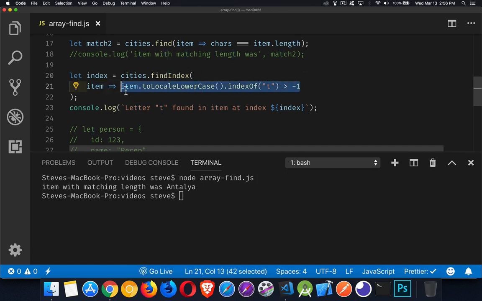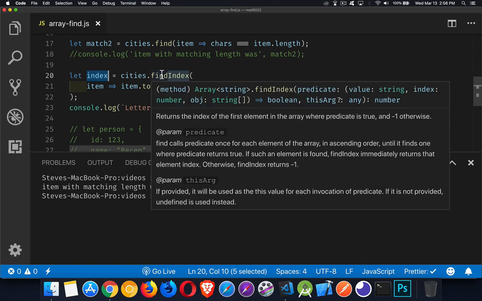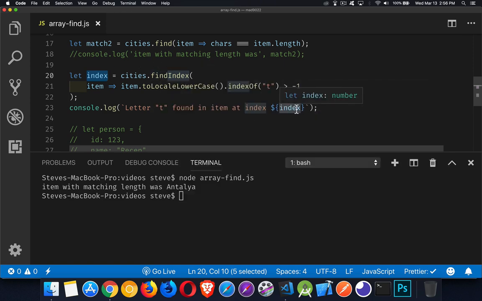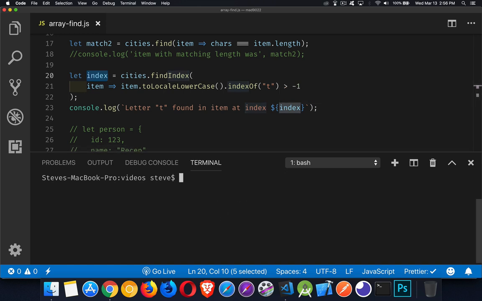This is what I'm running here. This is the expression. If this is greater than negative 1, then this will return true. And if my function returns true, then the result gets put into here, and the result of findIndex will be that number. That's what it gives us back. So the number right here is what we're going to get. Clear that off, run it again. Letter T found in item at index 1.